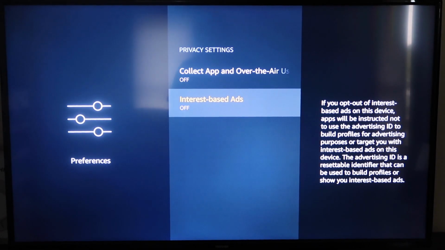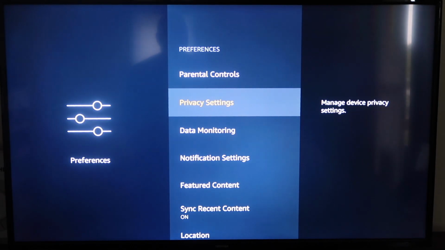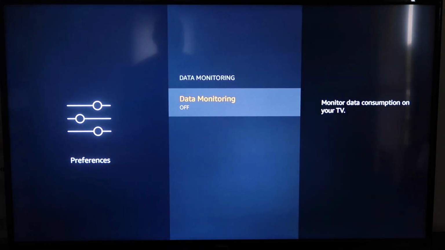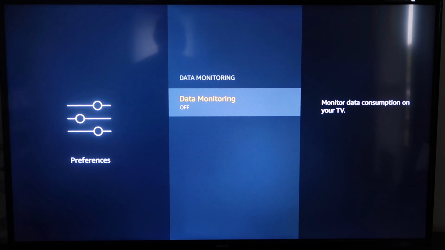Okay, next up, go ahead and click the back button. Alright, we're going to go down to data monitoring. Click on that. And we're going to go ahead and turn this off because I have no reason why I need to monitor my data. You probably don't either, so go ahead and turn that off. Mine was already off, but go ahead and turn yours off if it's not.